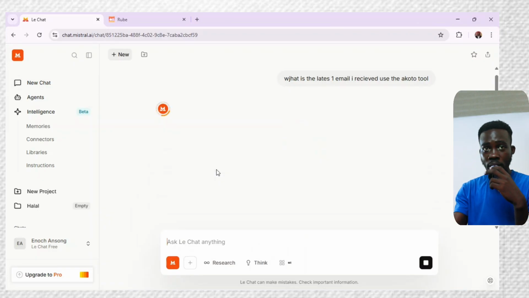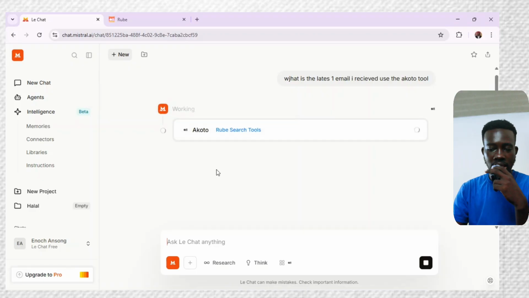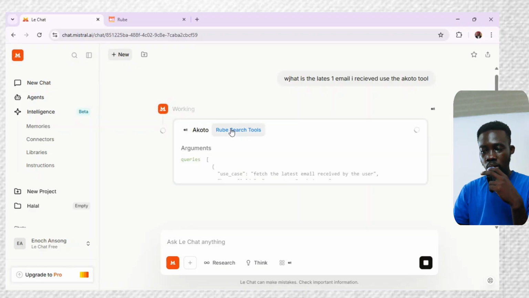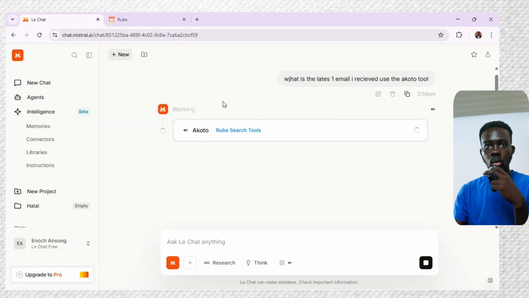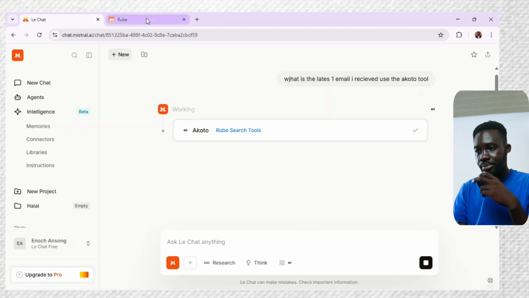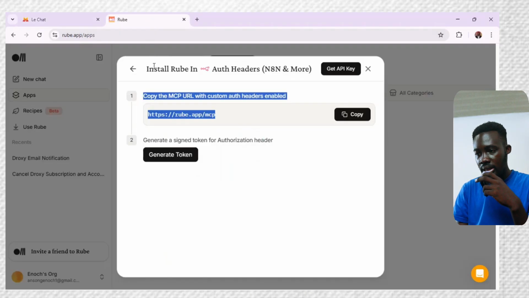So we've literally built our own AI assistant. You see it is working over here. It is using the Akoto 2, checking if the Gmail tool is actually connected, and then it's going to get us whatever we are looking for. So that's the Akoto 2, and this is the MCP.